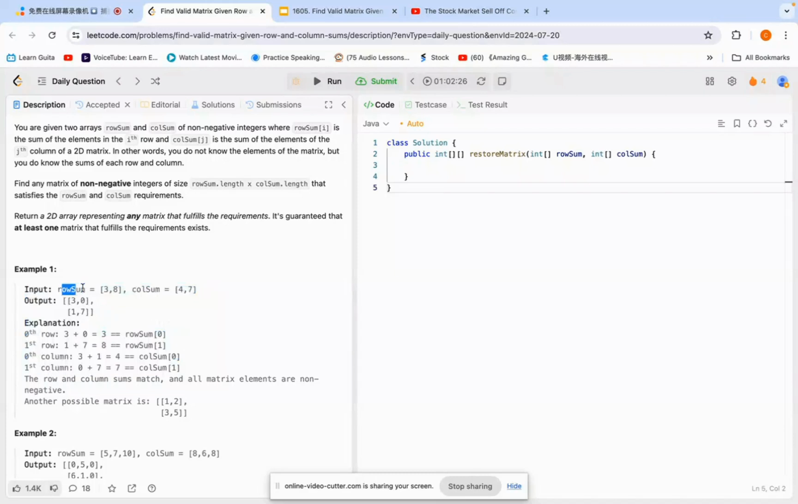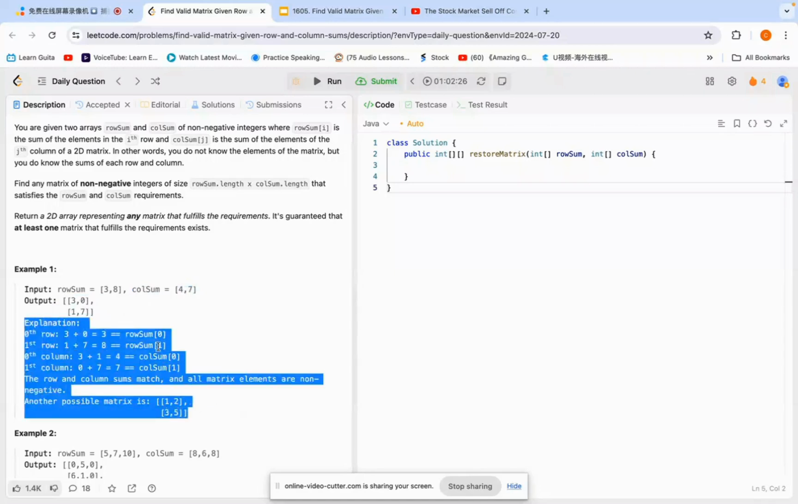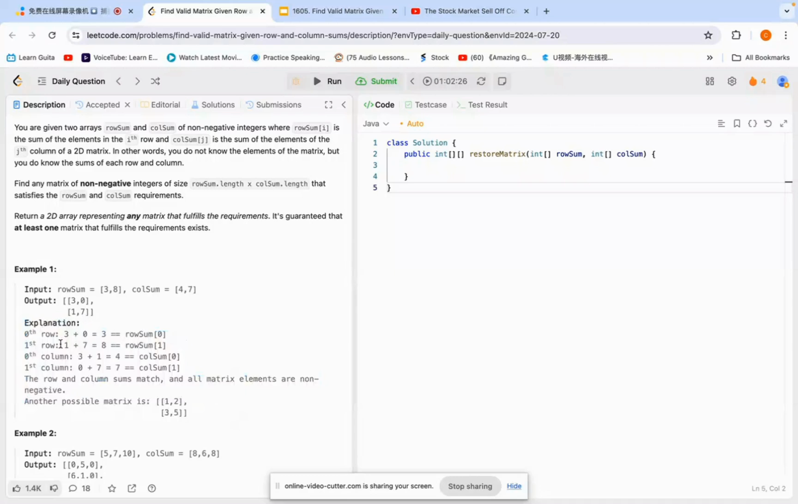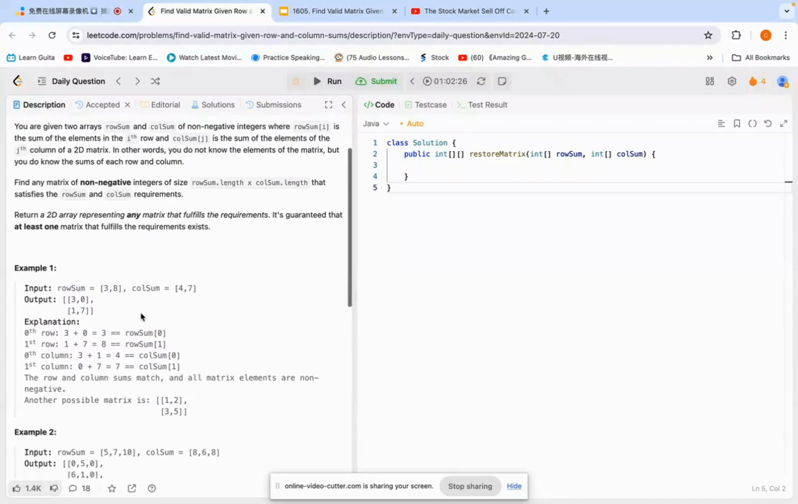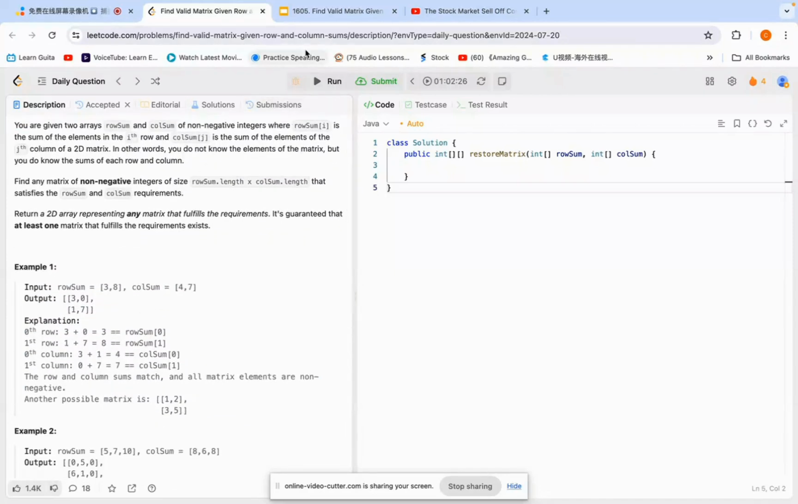Now you can see the row sum is 3 and 8, the column sum is 4, 7 and 5. Here you can see the output. Even after seeing the explanation, you may still be confused about how to handle this question. Actually this question is a greedy algorithm, so it is a little bit tricky. So I drew a diagram for you, so hopefully you can understand it more easily.